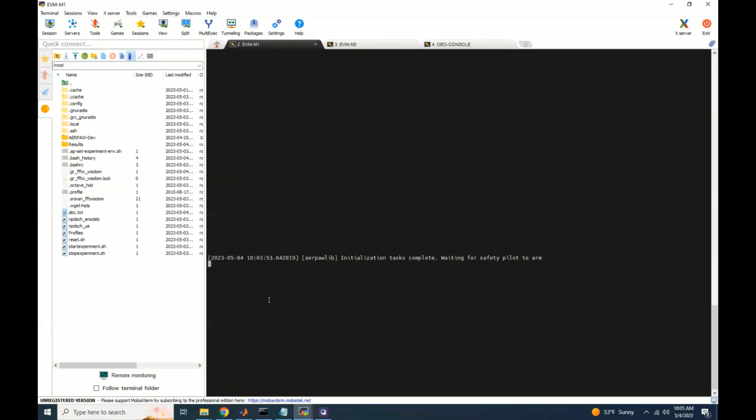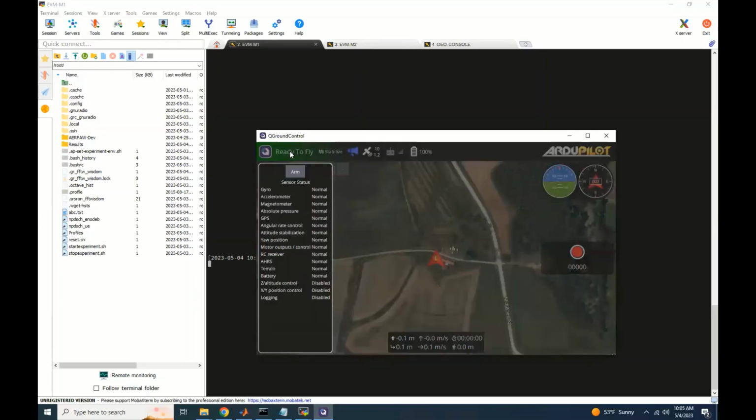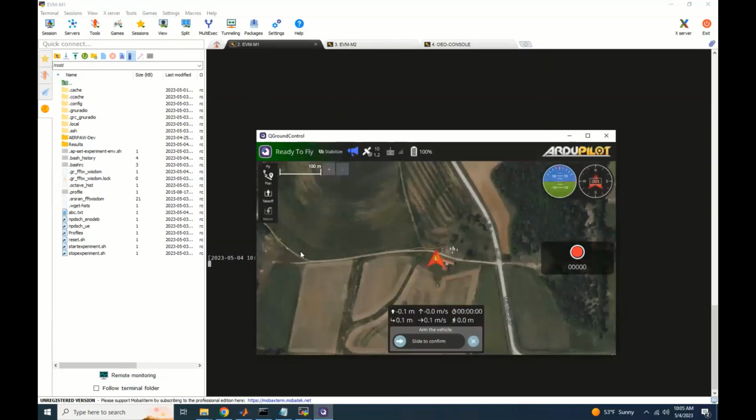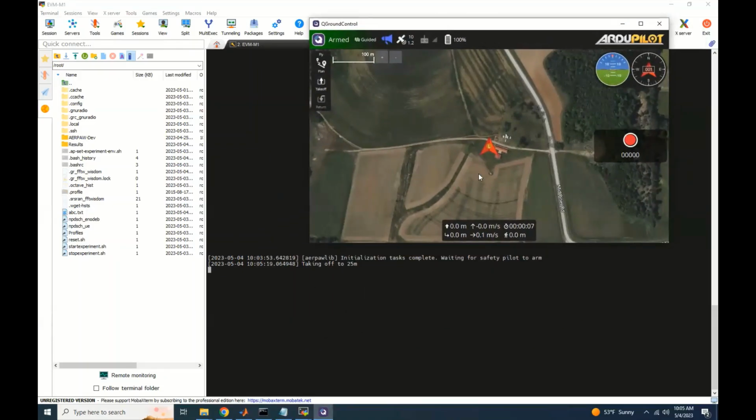But in our case, what I will do is go to QGroundControl. I click here, and then I click arm, and then select here. Arm. So now you see in this terminal it says taking off. So it's going to 25 meters. You see the height is increasing here. Once it reaches 25 meters, it will go to the first waypoint, then the second waypoint, and so on, until it comes back and then lands.